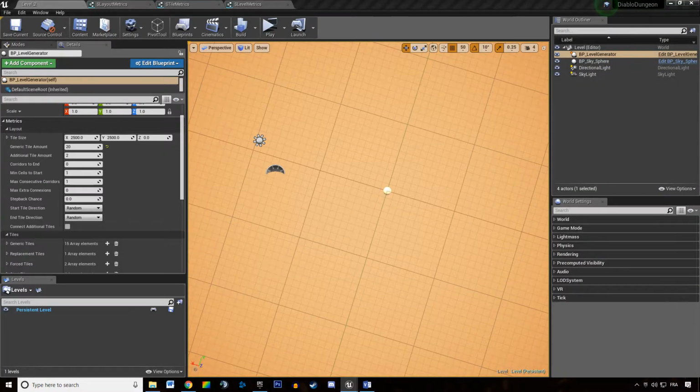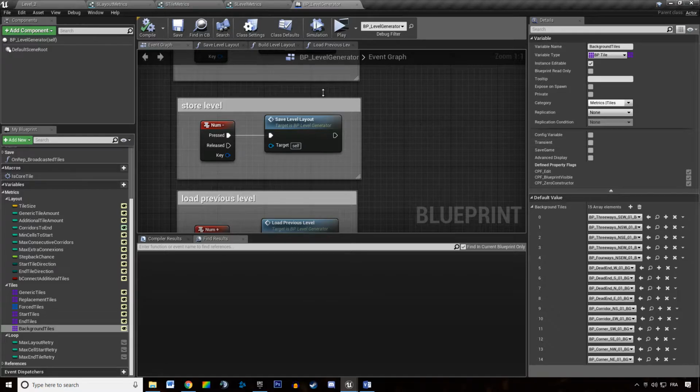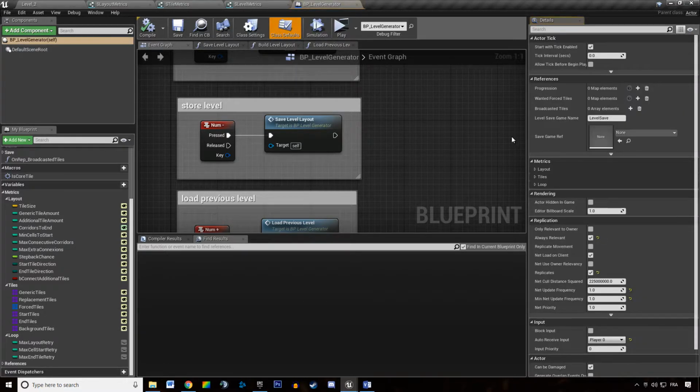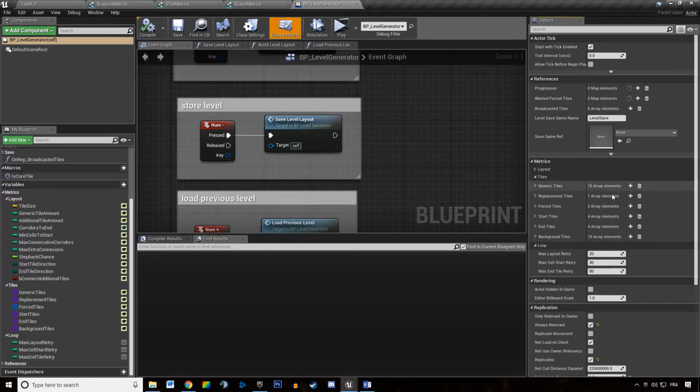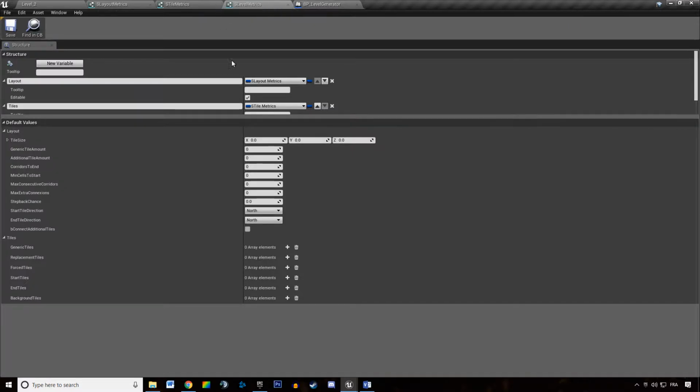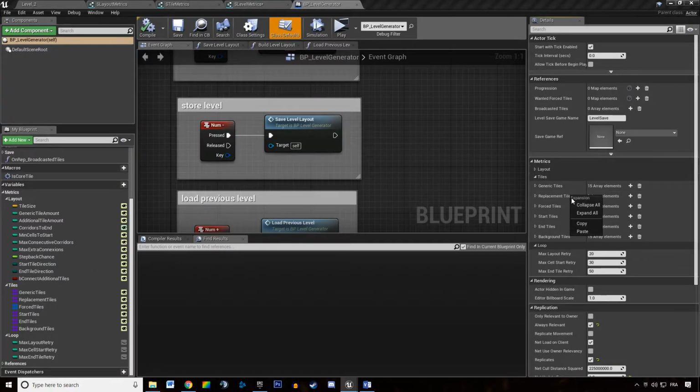So we're going to copy paste the values we got in our tiles arrays in there. So we're going to copy generic tiles and paste that in there. Same thing for our replacement tiles. We do not want any tiles by default. Force tile as well.